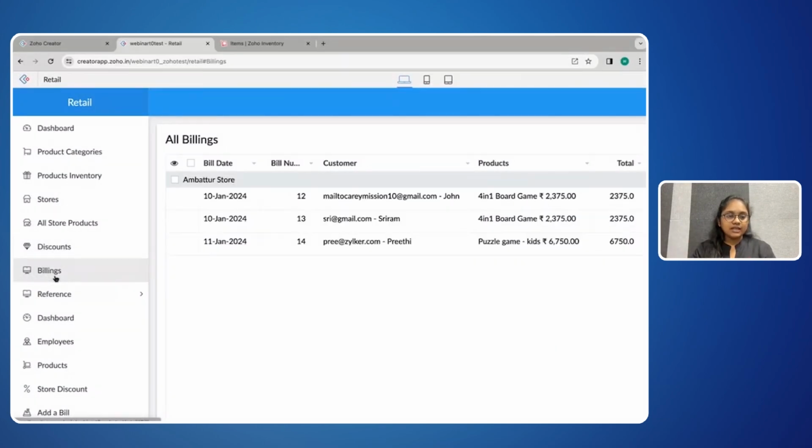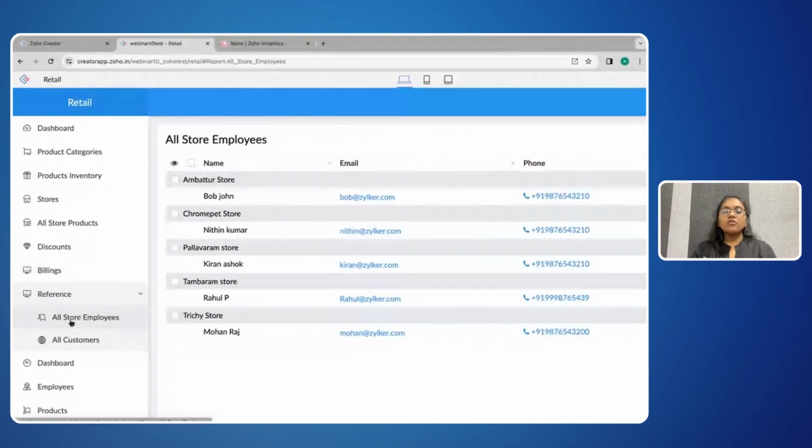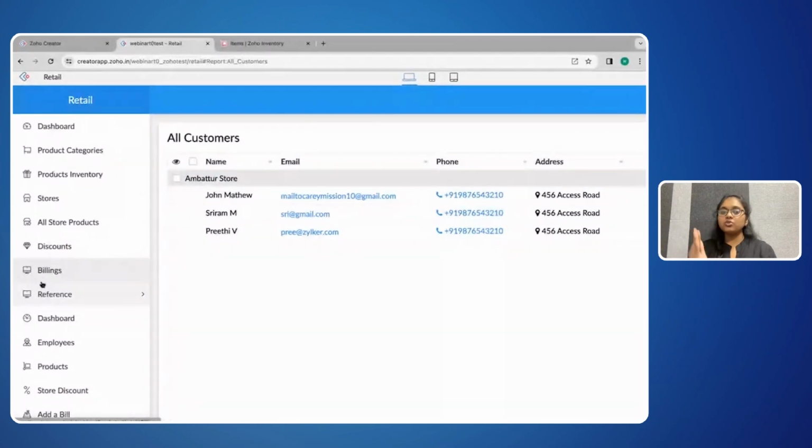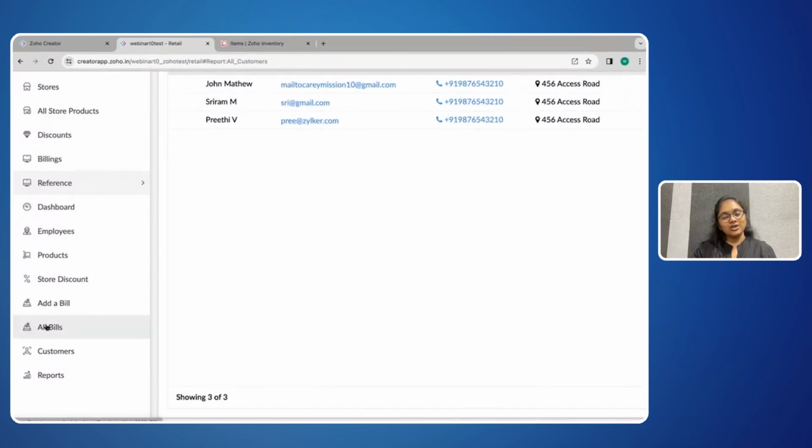And then we have the billing part. So whenever a bill is made from a store, as an admin of this application, I can get to see all that information. And under reference, we have all the store employees' information and all the customers' information. Till now, from the dashboard till the front, these are going to be the admin view of this application. And from this dashboard, it's going to be the store view of the application.